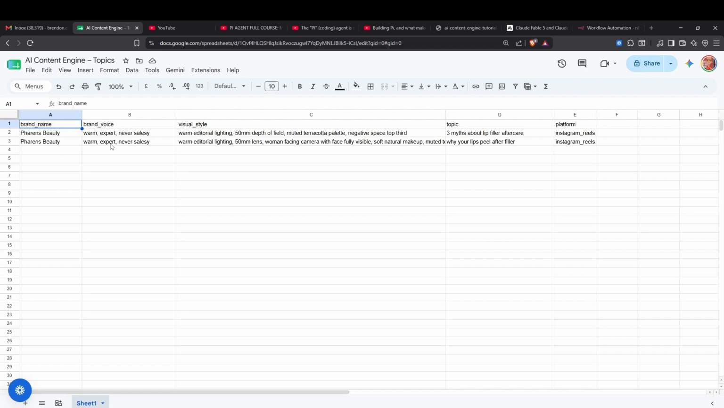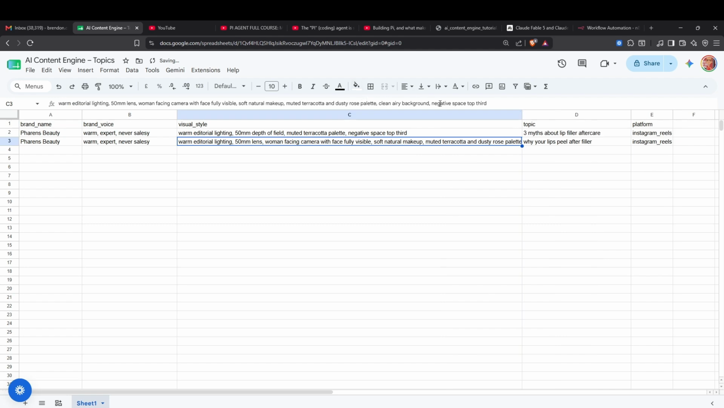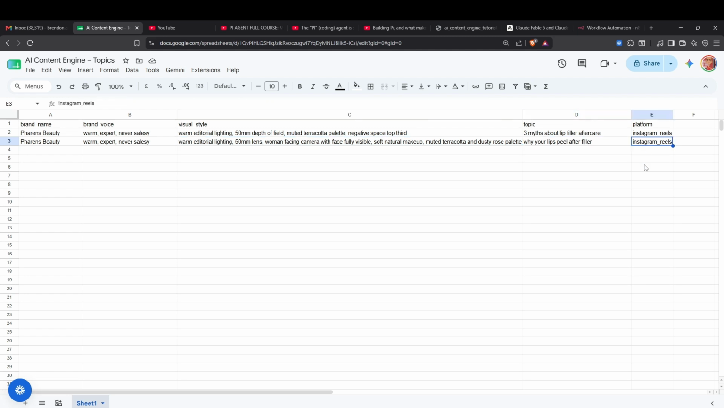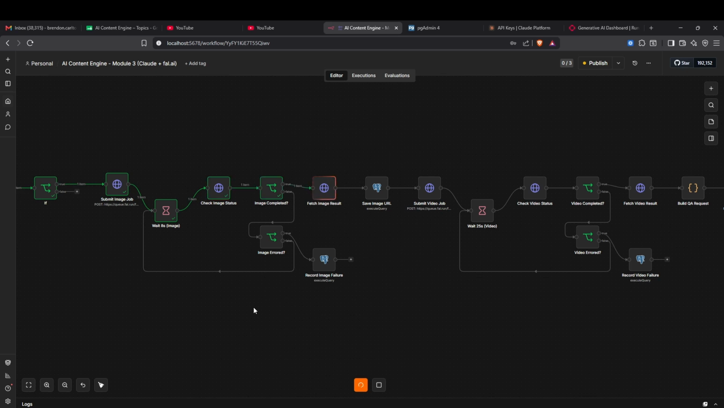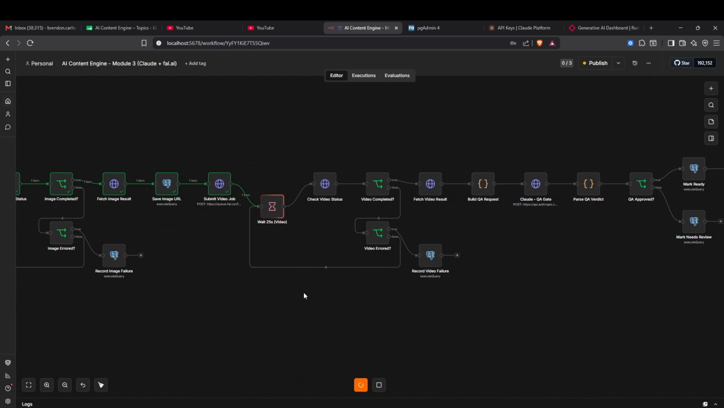Brand, for example, Faden's Beauty. Brand voice, warm, expert, never salesy. Visual style. Warm editorial lighting, 50mm lens, woman facing camera with face fully visible, soft natural makeup, muted terracotta and dusty rose palette, clean airy background, negative space top third. Topic, why your lips peel after filler. Platform, Instagram Reels. The future of AI-generated content. That row hits Google Sheets, n8n picks it up, and the machine starts.